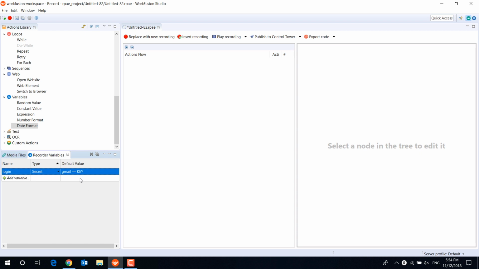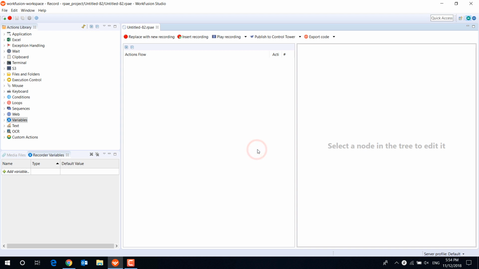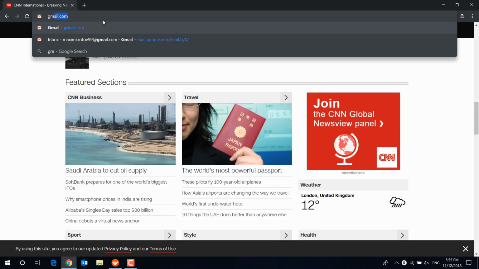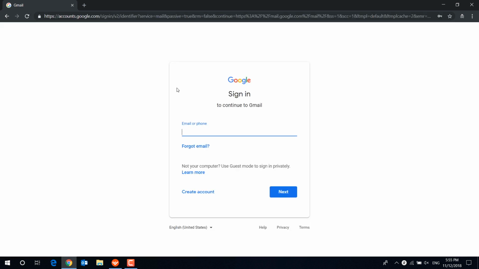Now, let's create a real-life use case to see how to work with variables on practice. For example, the bot will open Gmail, log in there, and send a letter. First of all, our bot needs to open Gmail sign-in page in web browser. Let's do it using Open Website action.